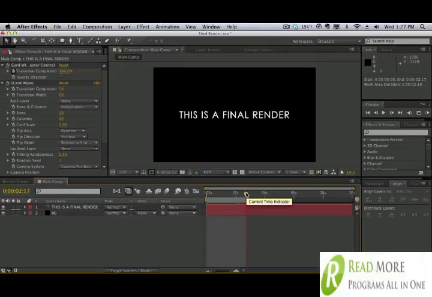So very similar to how you would do a RAM preview. If you RAM preview this right now, it's going to only RAM preview from the beginning to this point in time. And that's how renders work as well. So once you've set your work area right here, you're ready to export. And there are two ways to do it.